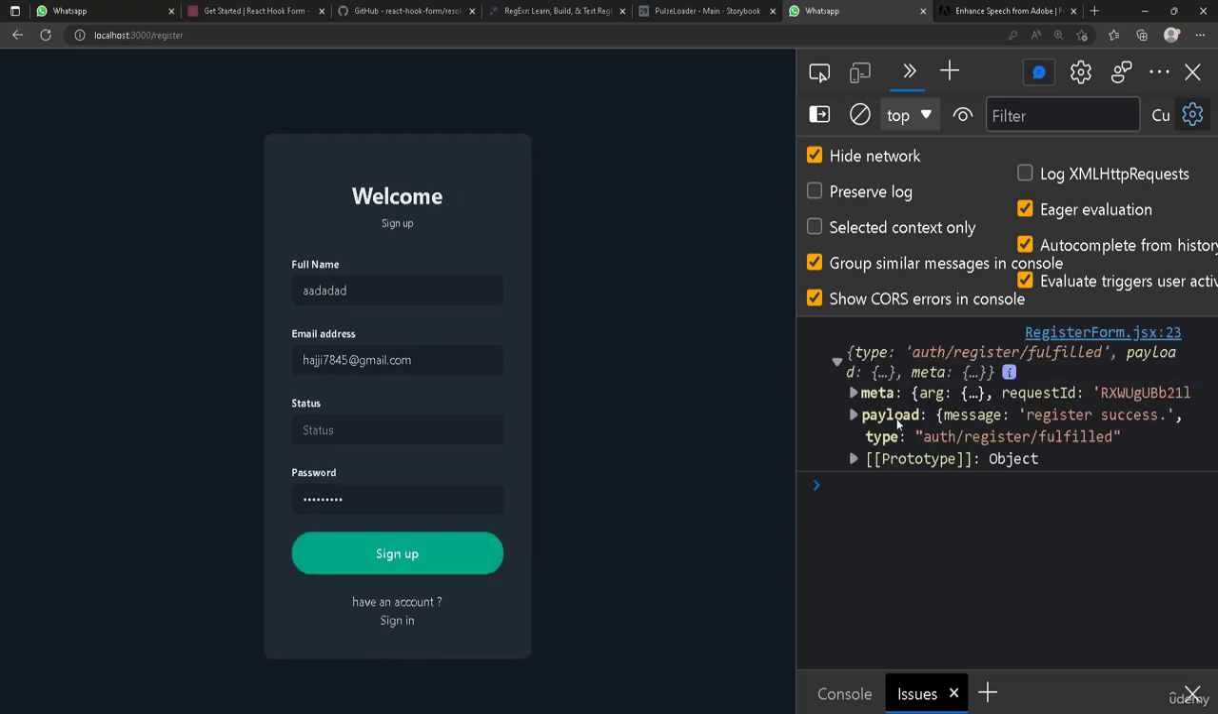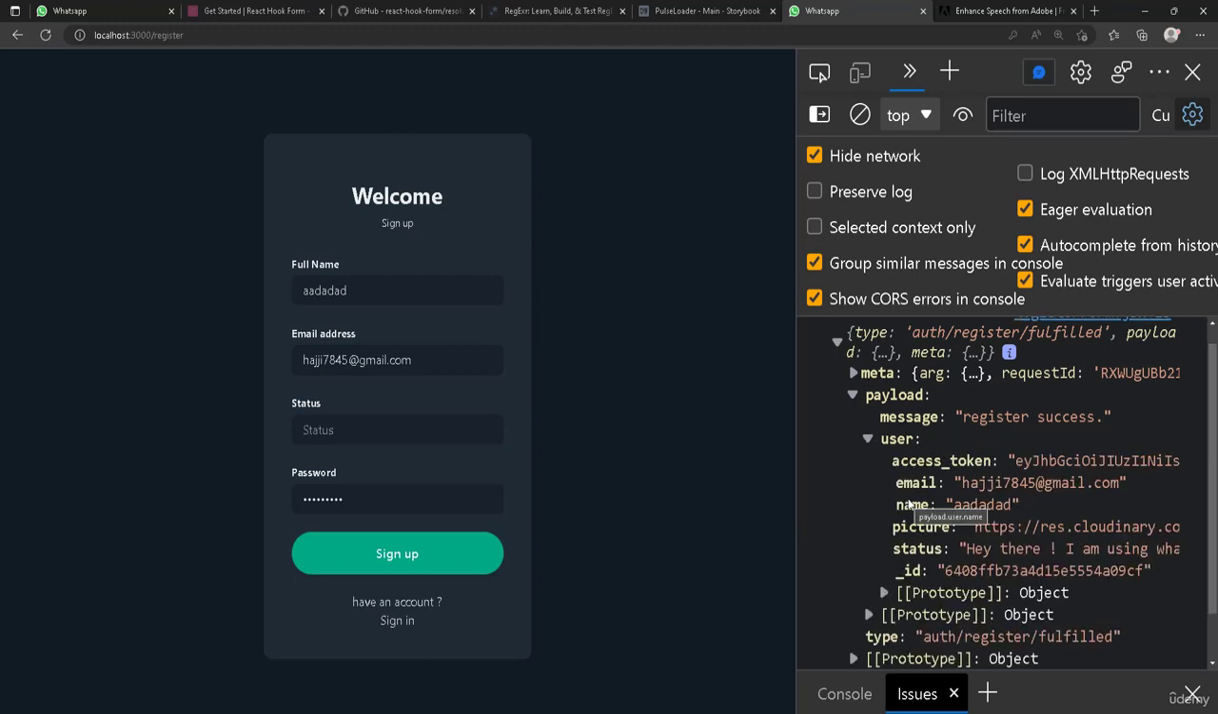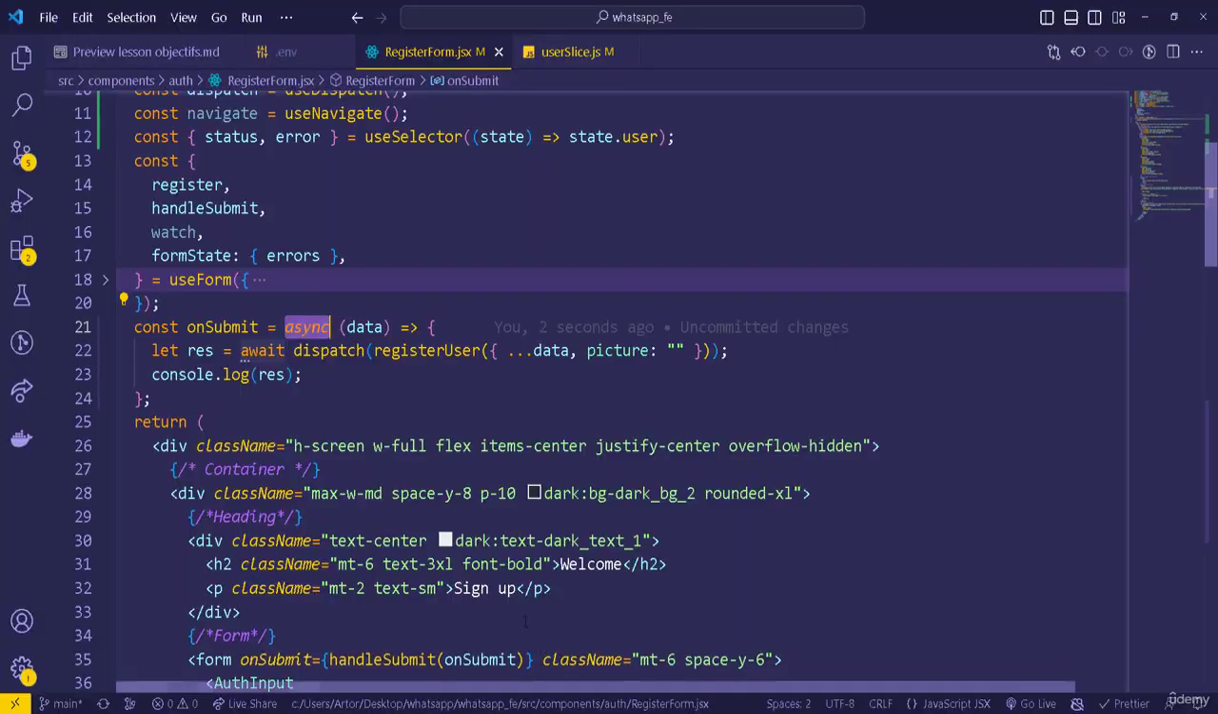I'm gonna get the same information, but in the payload, we're gonna get the message, which is register success, and also a user. So we know when the process has been done and fulfilled rightly, and there are no problems, it's gonna return a user in the payload. So when it's that, I will then redirect my user. That is the whole idea of doing this.